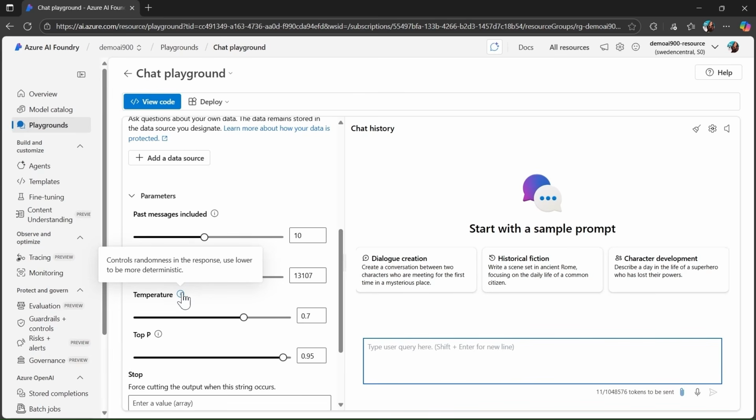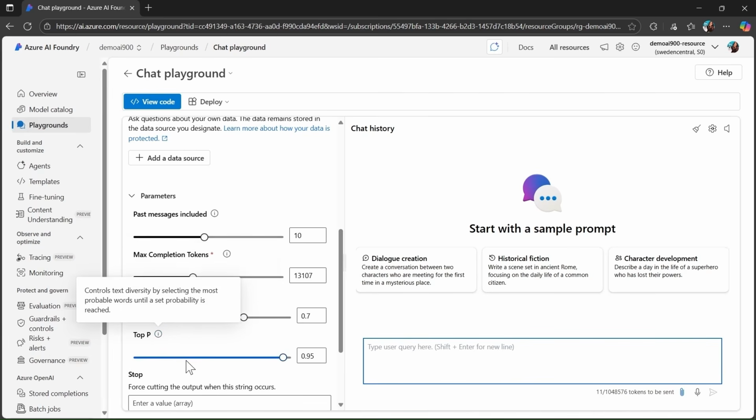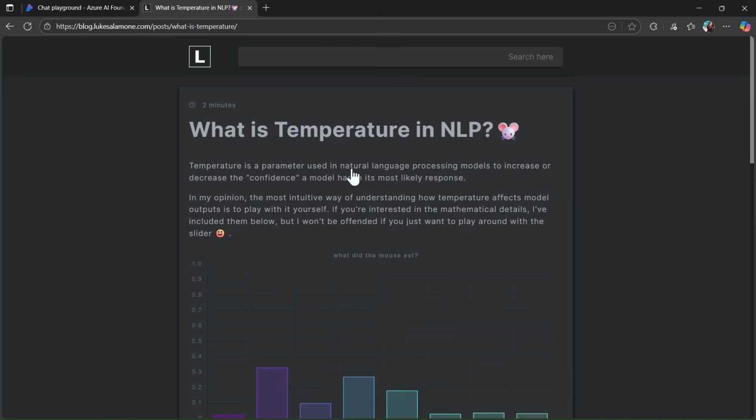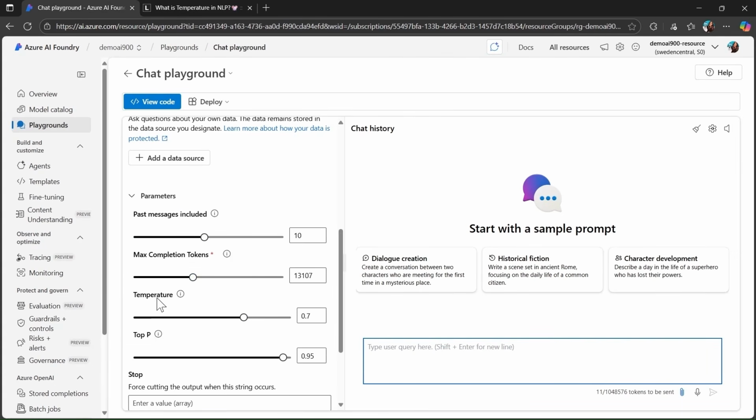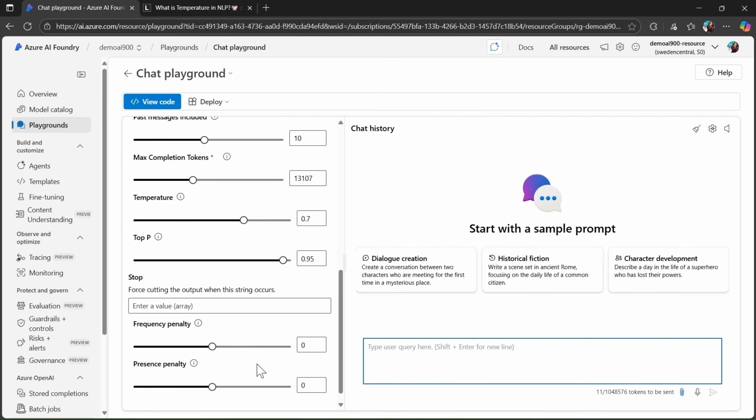And I have 2 nice parameters like temperature and top P. They are basically the creativity and the randomness of my model. They're doing the same thing, but they're using different algorithms. To explain it better, here is a GitHub page that I really love about it. For example, the question, what did the mouse eat? If the temperature is close to 1, it provides different answers like cookie, pizza, cheese, fondue, and so on. And if it's close to 0, it will answer cheese. So it illustrates well what temperature and top P are about.